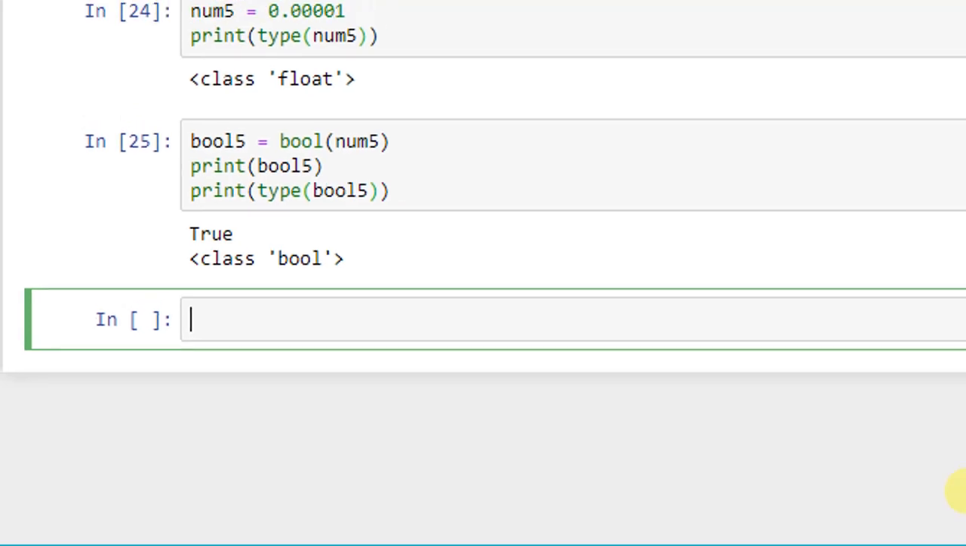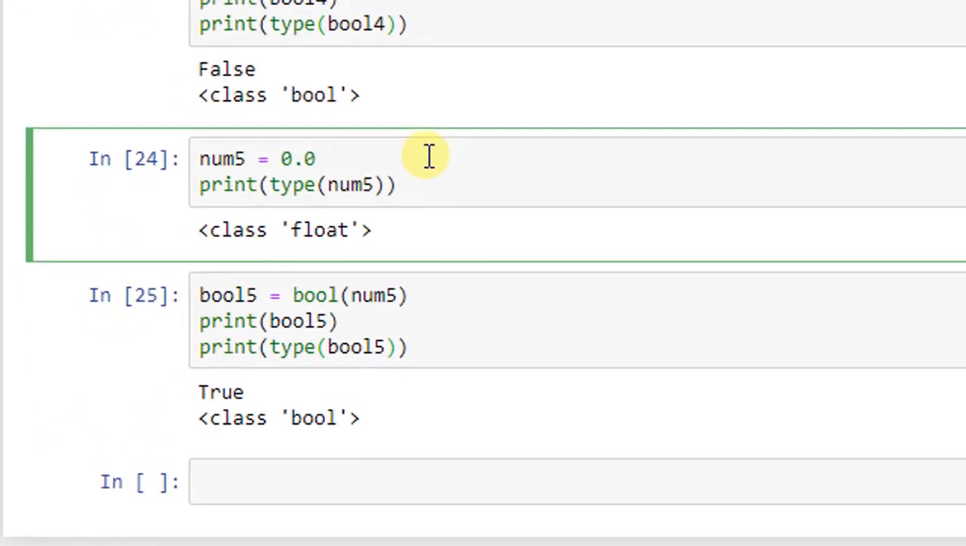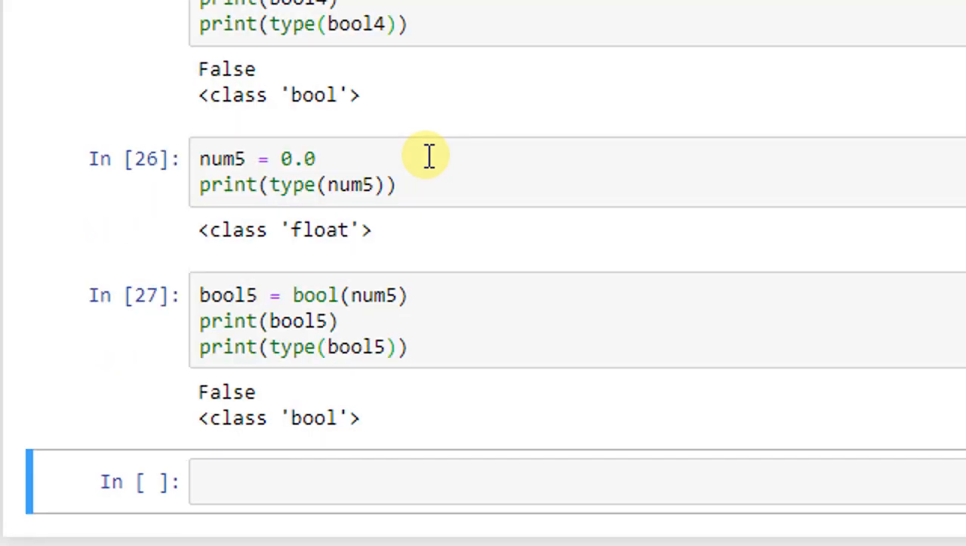Let's re-execute these cells and assign the number 0.0 to num5 and then see what happens. So 0.0 will still be float. As we can see, the data type remains float. And if I re-execute the cells for converting this num5 variable to Boolean, this time it will convert to false.